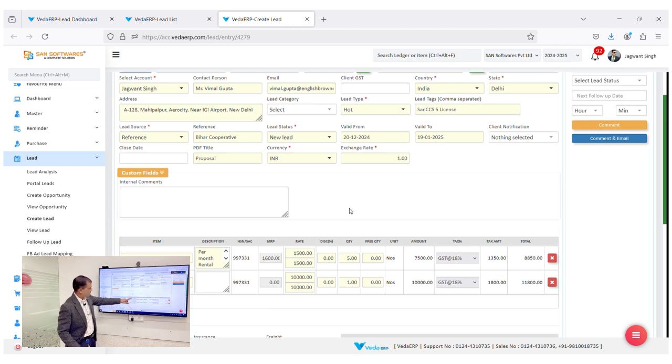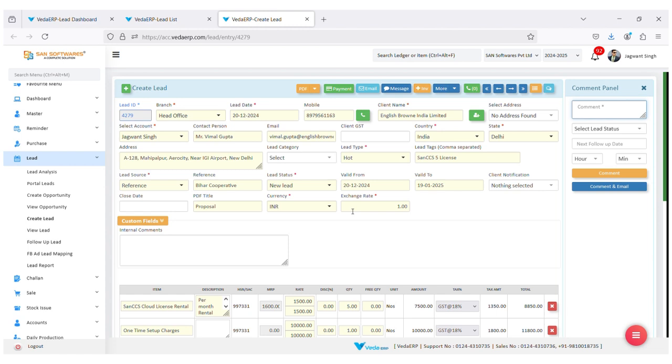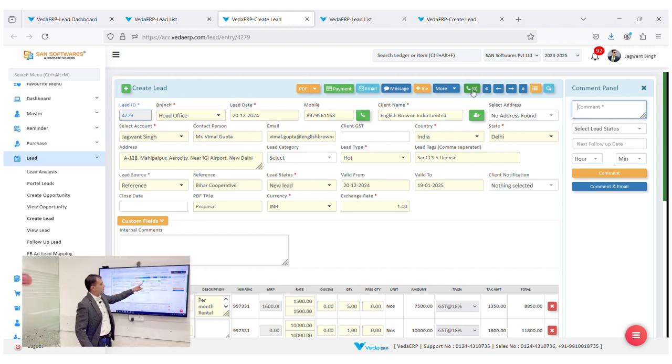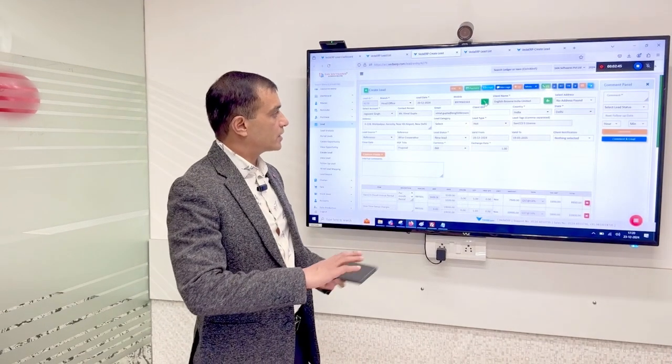So we have a rate, MRP, discount. Then we have various options: lead source, lead category, lead type, and the client name. And we have an integration with telephony also. As you can see, there is a mobile number, and we have already done the telephony integration. We just click on the dial button and the user will get a call.